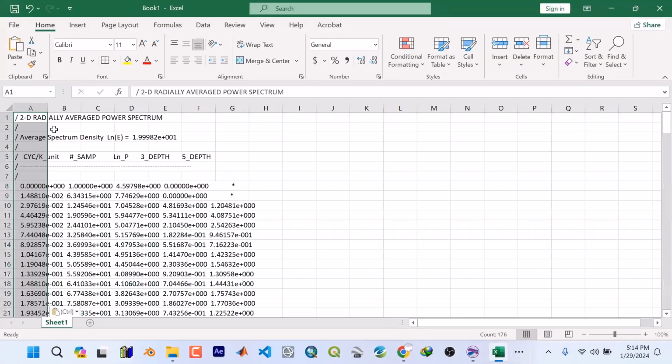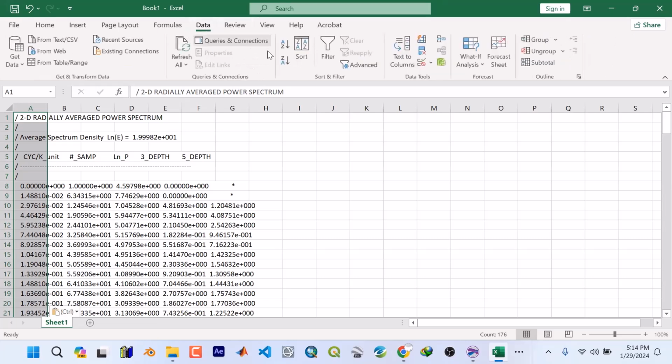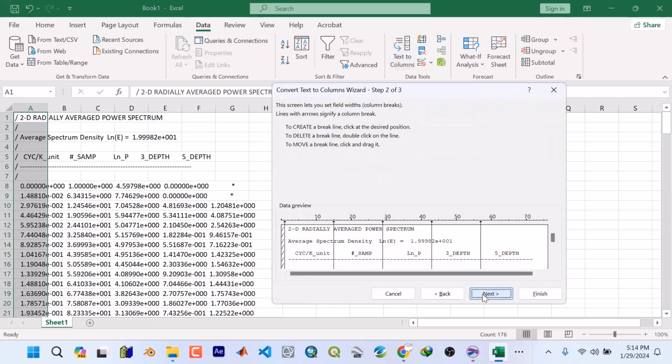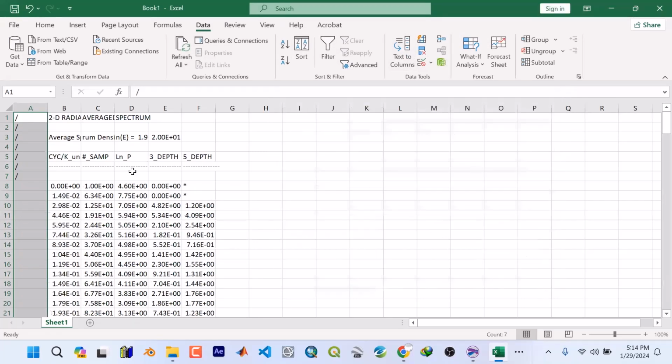Then you paste it here. When you paste it there, it's just one cell. Everything is there. You need to convert this one to columns. Click on Data, Text to Columns. Click Next, Finish. Now you see, everything is there.